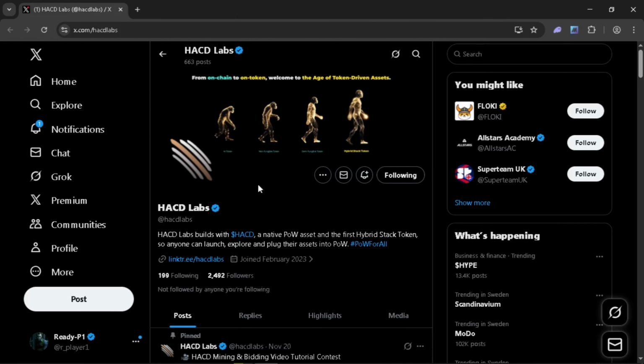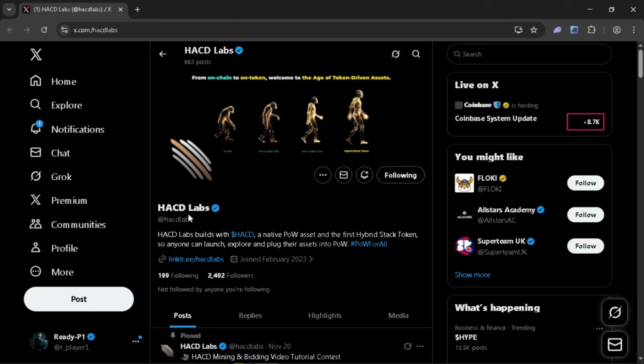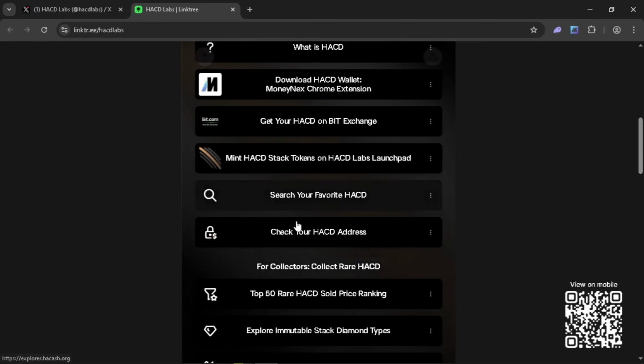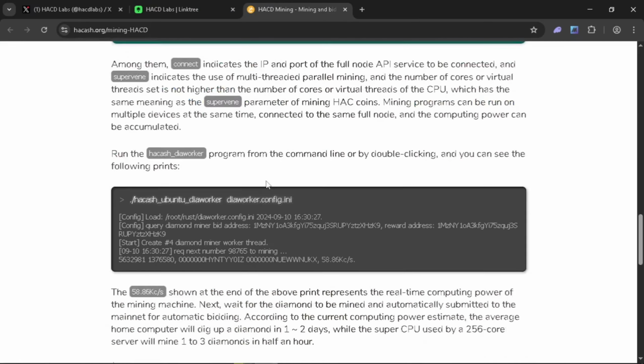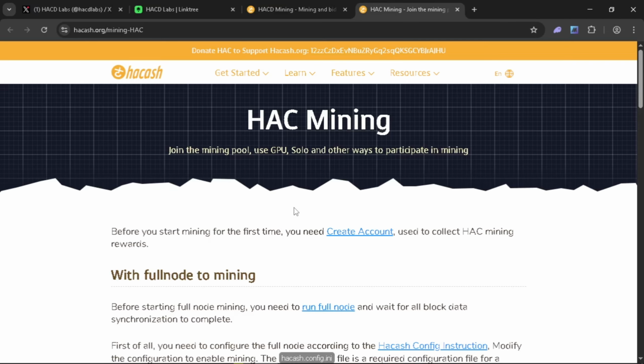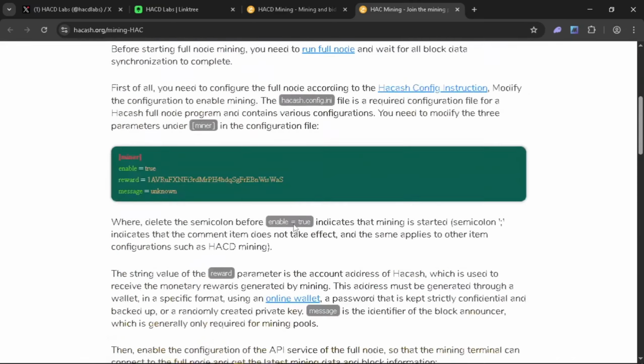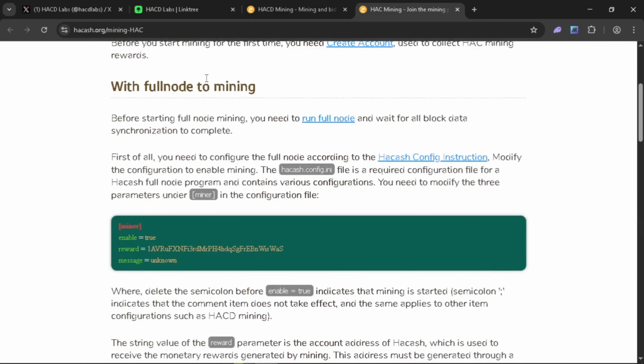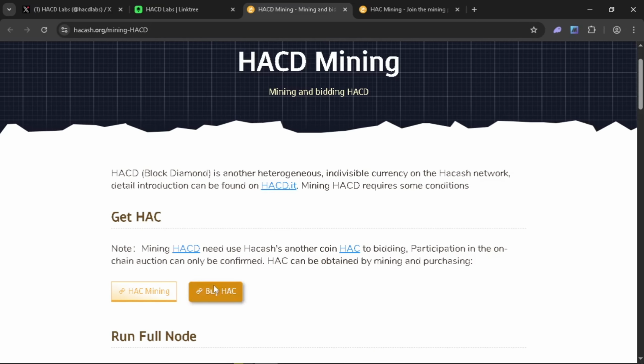So yeah, easy step. Come to the Twitter by searching the handle, click the link here. I'm just recapping again. Click the link here, it takes you to all the links related to HACD Labs. You come here, click on HACD mining and bidding tutorial. You will read all those. These are the tutorial for it. Then HAC mining, if you want to mine for HAC, if you don't want to buy, but if you want to buy, you just click on buy.